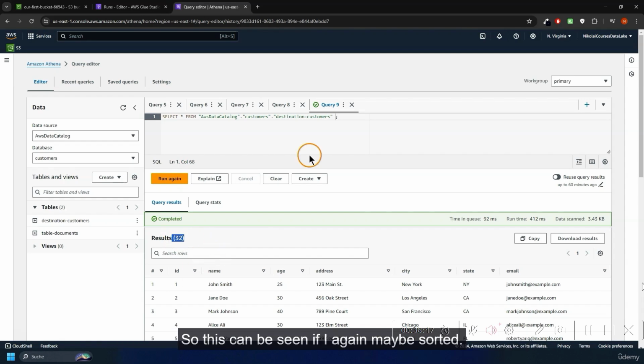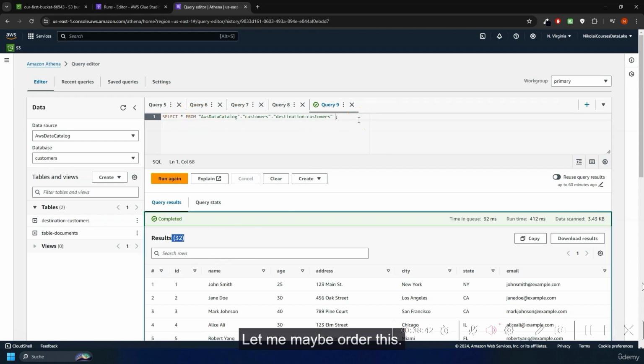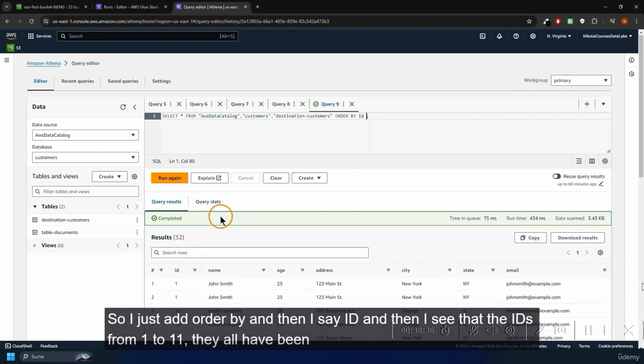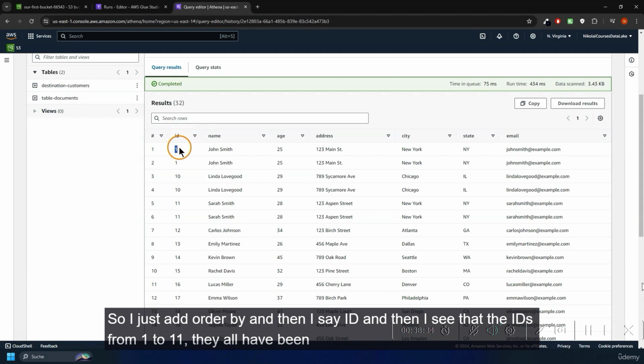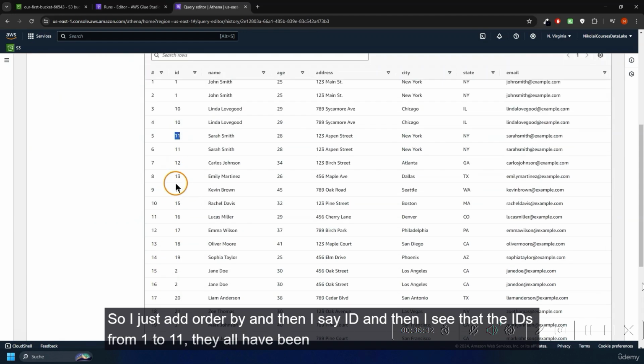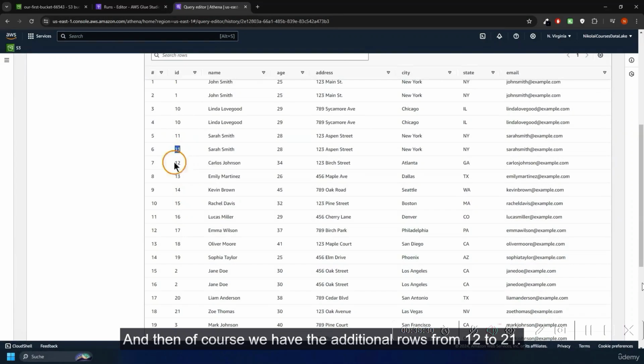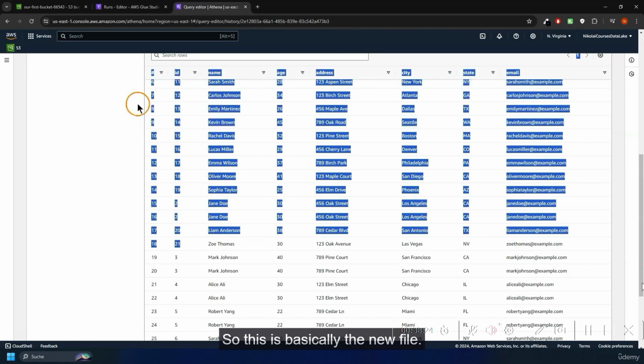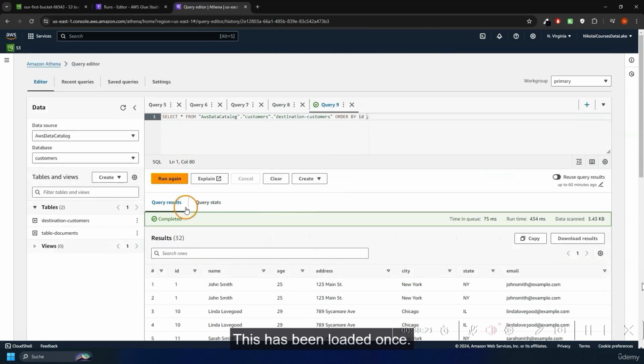This can be seen if I again maybe sort it. Let me order this. So I just add order by, and then I say ID. And then I see that the IDs from 1 to 11, they all have been loaded twice. And then of course we have the additional rows from 12 to 21. So this is basically the new file. This has been loaded once.